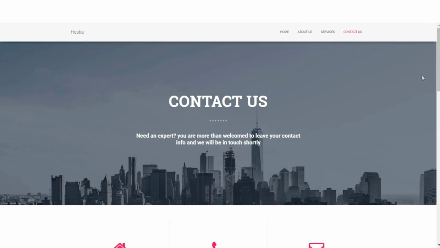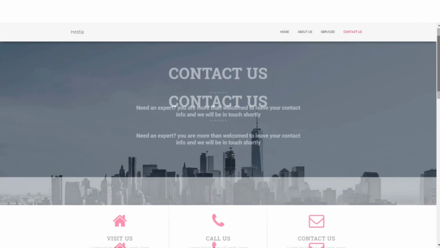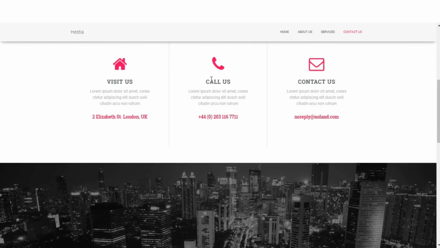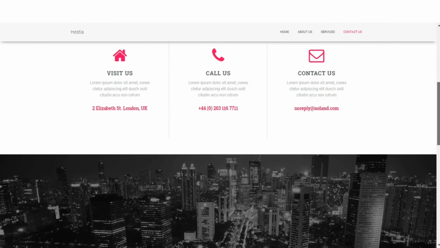Now this is the contact us page. As you can see, here we have given a parallax effect to the image. Then these are different icons, which say call us, visit us, contact us, and show different information.